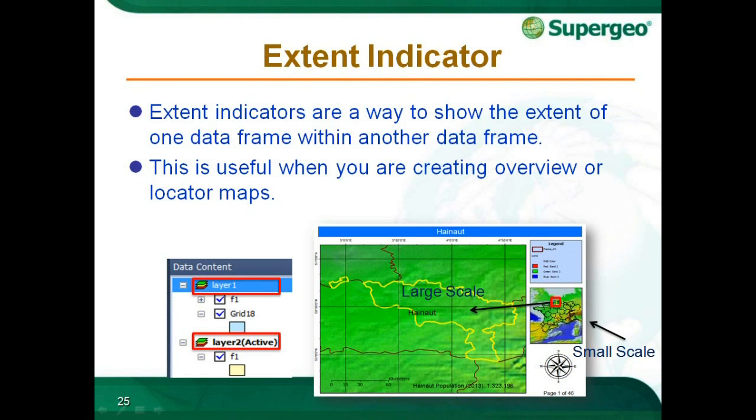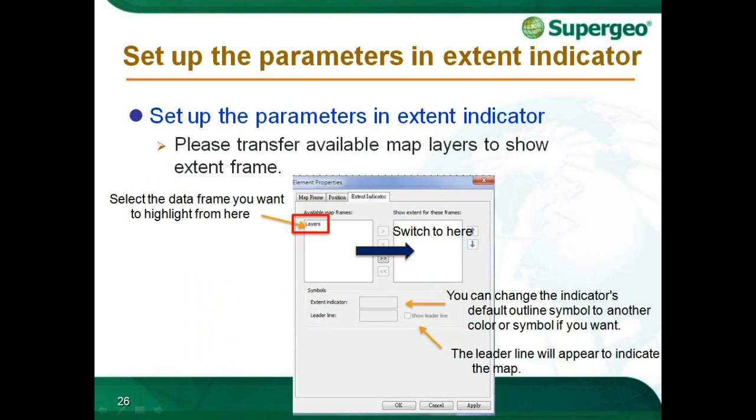Extent indicator means an index map. It is a way to show the extent of one data frame within another data frame. This is very cool and useful when you are creating overview or locator maps. And that's the extent indicator function window.